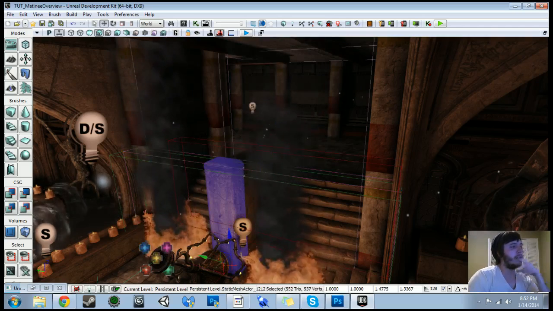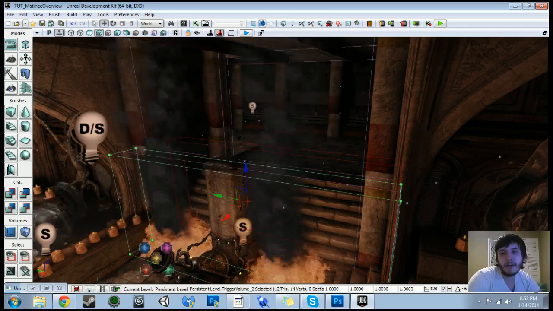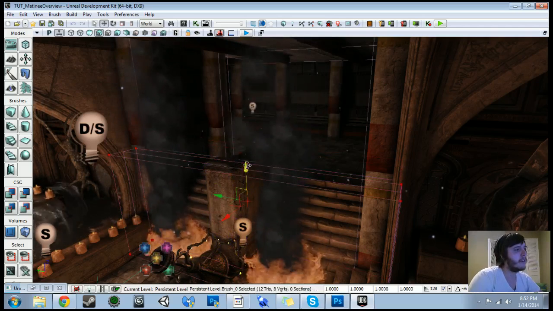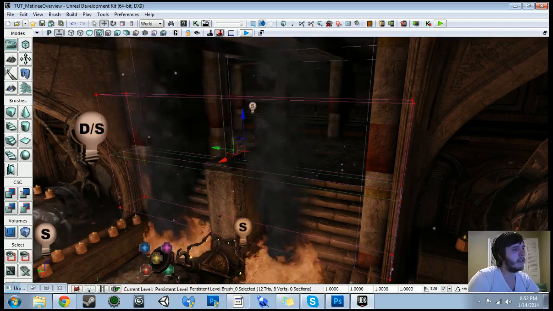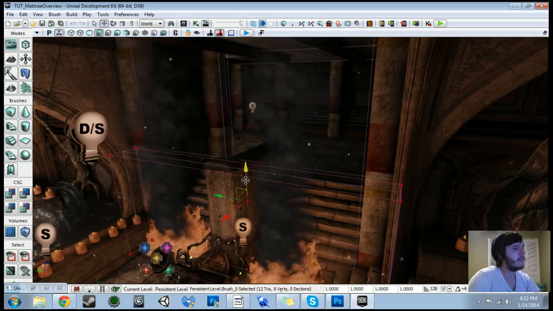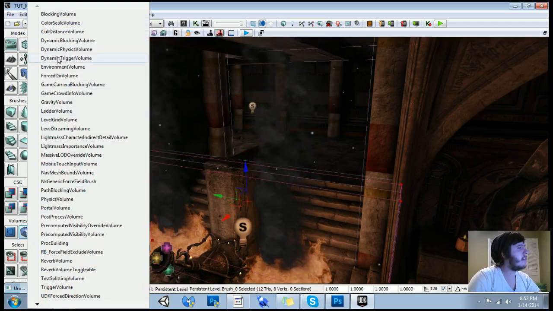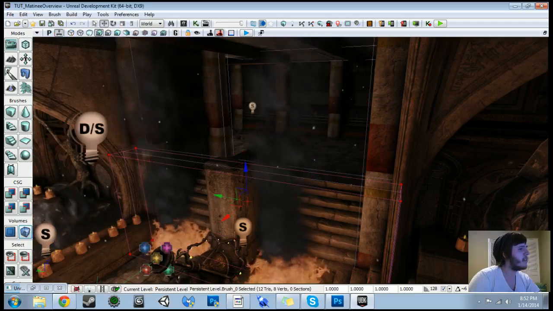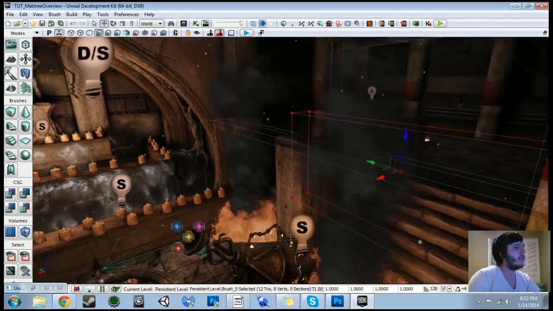But we also want to set up this trigger volume, so it's going to be the exact same way we did with the other one. So let's Control P. Just move that up. Delete this one we have. Bring this one back into position. And let's go. This one's just going to be a normal trigger volume. It doesn't have to move or anything like that. So now we have that set up.